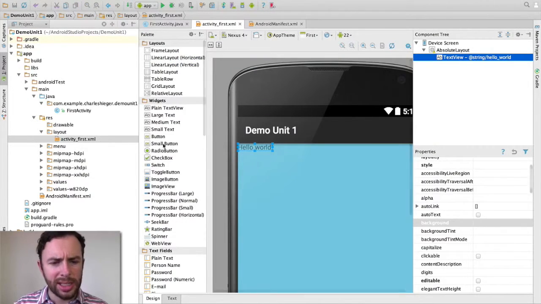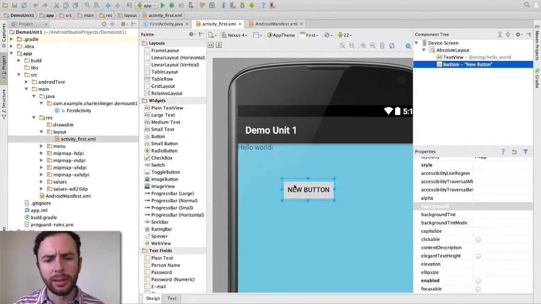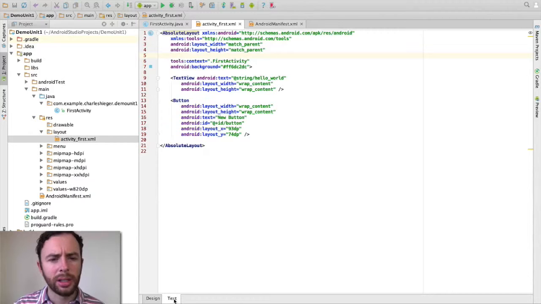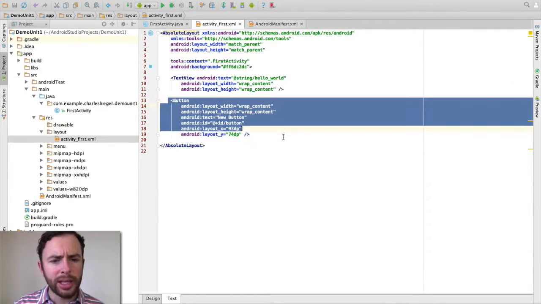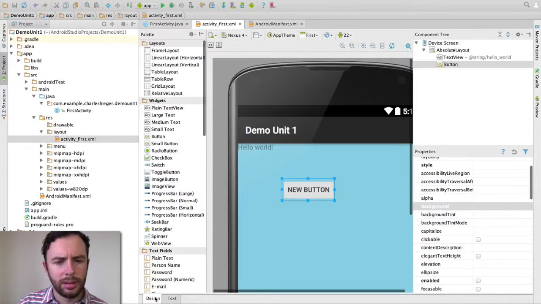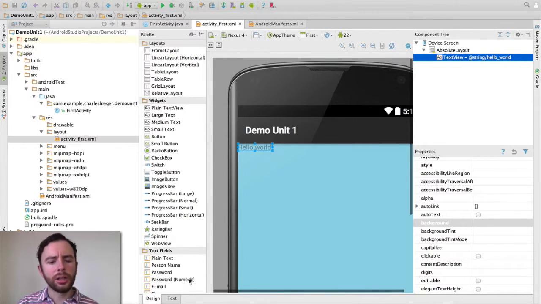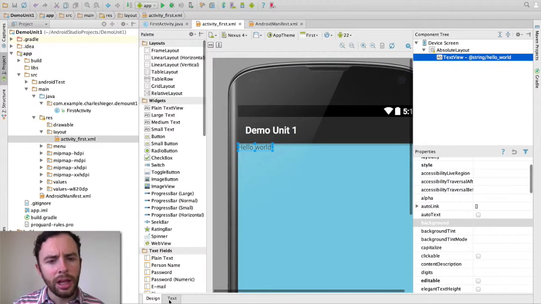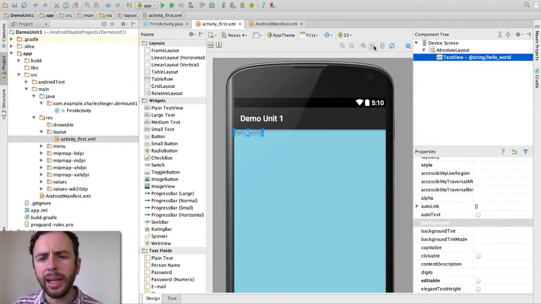So let me go back here, design. Let me, for instance, drag and drop a button here. We'll talk more about that in a second, but look, all of a sudden I have a button in my XML file. What happens if I delete that here? Oh, my button's gone too. So the text and design, these are two different ways of looking at, editing, controlling and customizing the exact same thing.